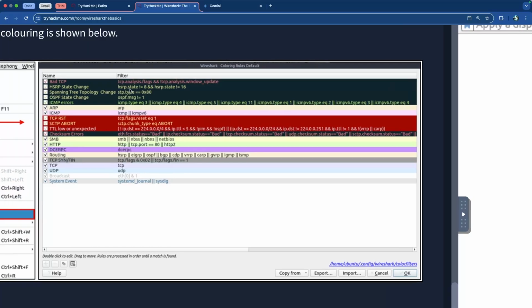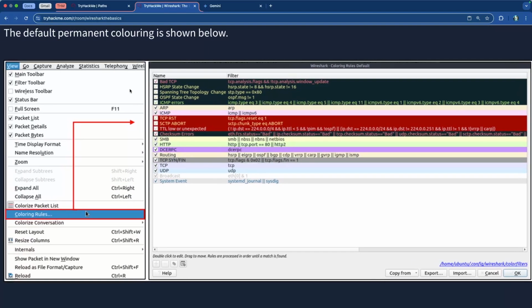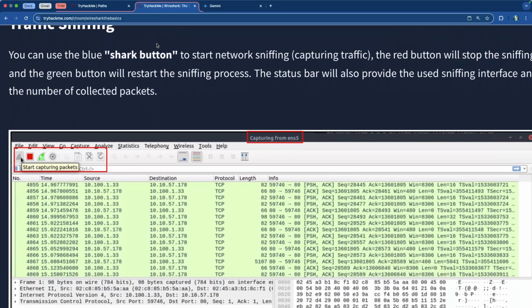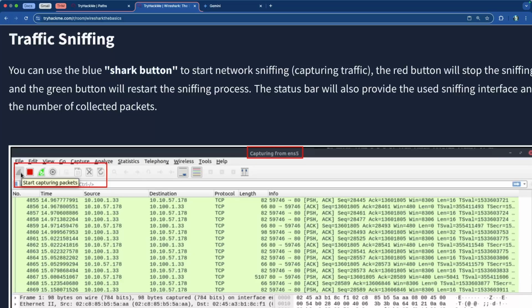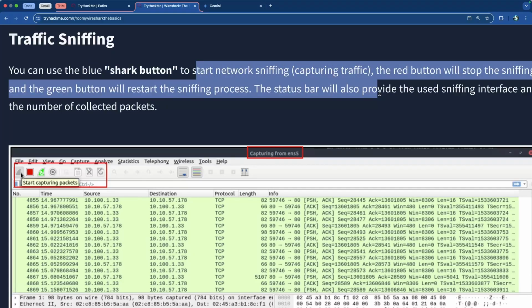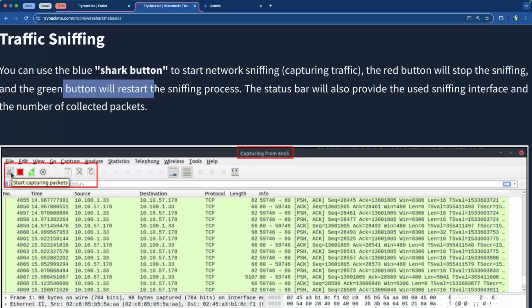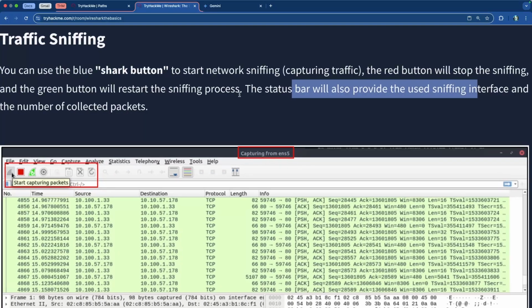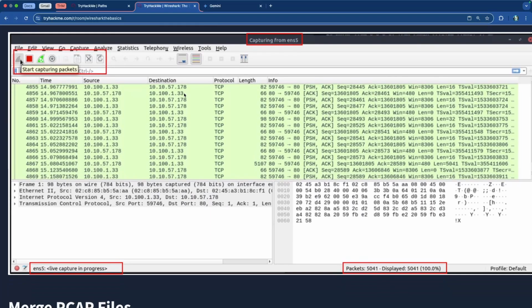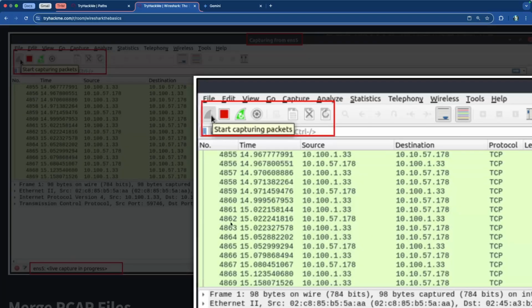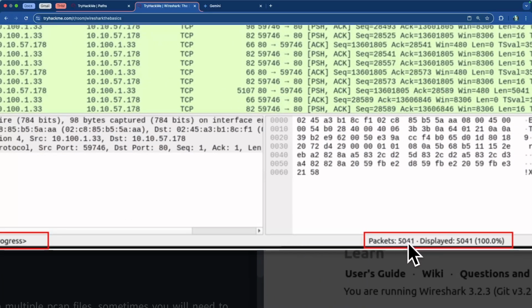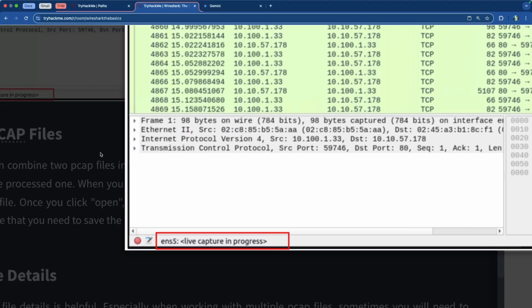And then you need to use the various display filters and the various tools that are available within Wireshark to find the answers that you're looking for. So traffic sniffing in this particular case is the blue button that we mentioned earlier to actually start capturing network traffic. The red button, as the stop implies, will stop sniffing traffic, and the green button will restart the sniffing process. The status bar will also provide the used sniffing interface and the number of collected packets. So we can see this right here. This is looking at the ENS5 interface, that is live capture in process. And then we have the number of packets: in this case, there's 5,041, and displayed are 5,041 packets.